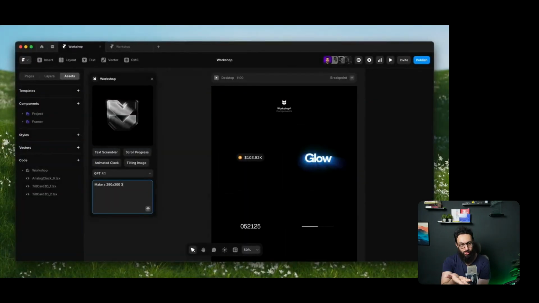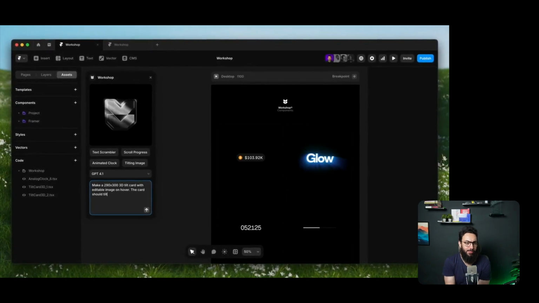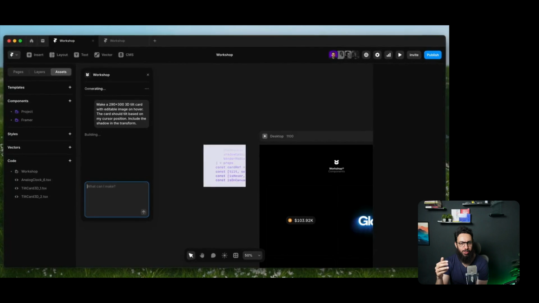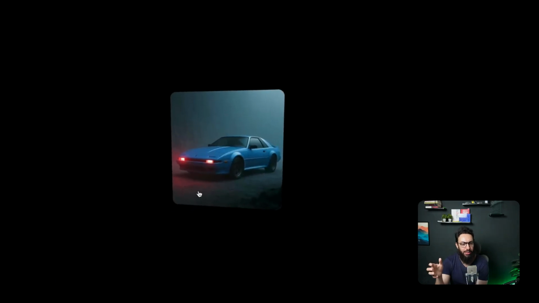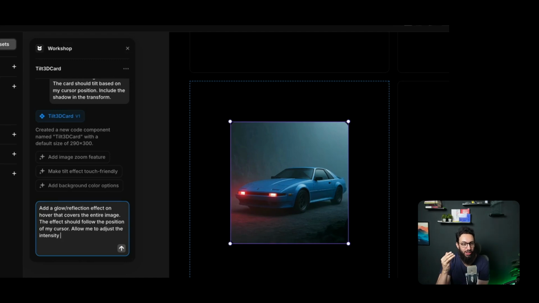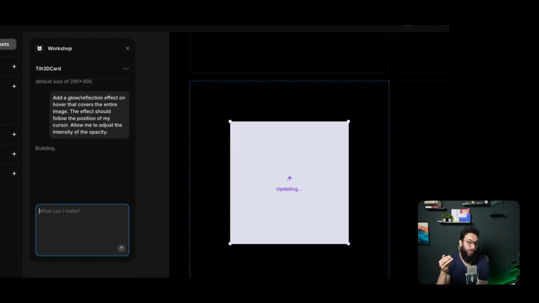The other thing that you can obviously do is create your own custom component, which is a coded component, like for example, a card that has an image inside of it, and on hover, you have a particular effect. You can also say maybe on that hover effect, I actually want a white glow, and it's going to go ahead and make those changes and update that component, which honestly is pretty freaking amazing.